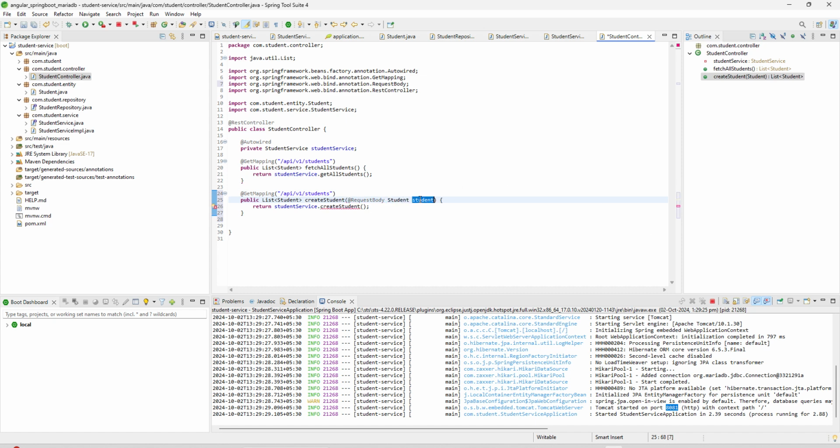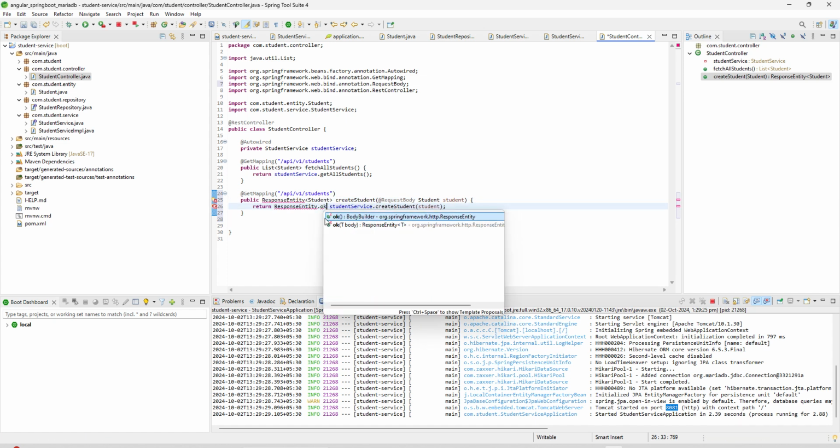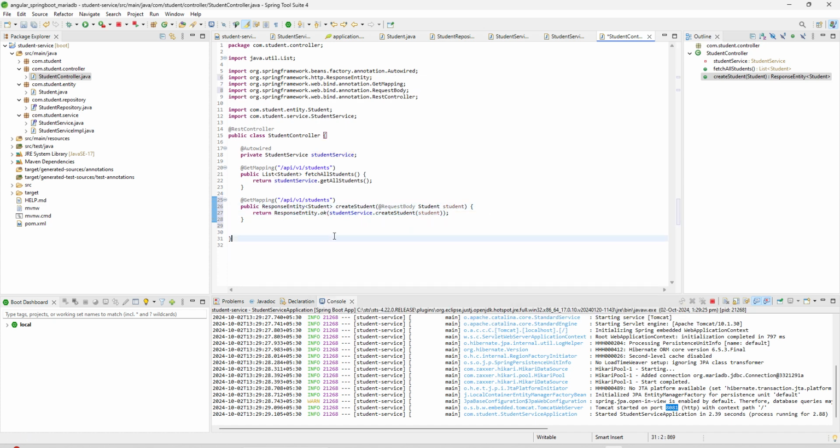which we need to pass to service method, so that it will get inserted into the database, and return type should be particular student. Now here we can use the response entity in which we can wrap this return type. Now here we can use OK, or we can add the import for this response entity. Fine. Similar way we can use response entity here as well.